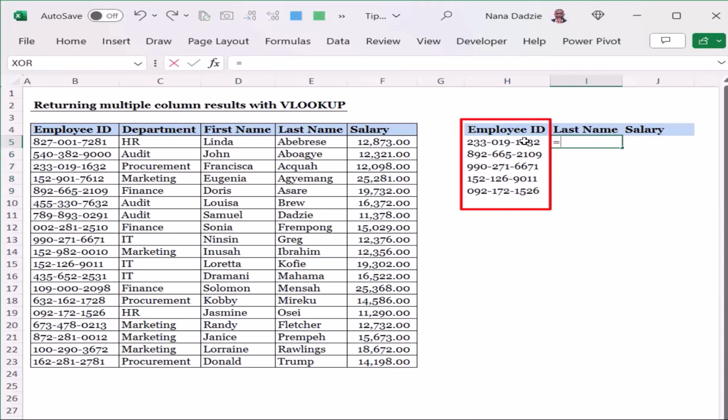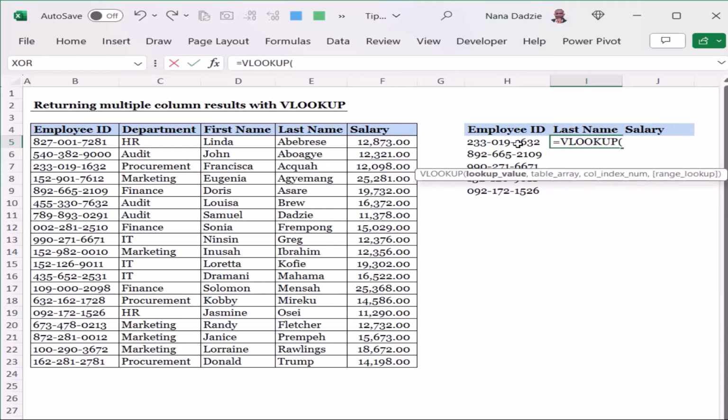I'll start off with the VLOOKUP function, so equal to VLOOKUP. Our first argument is the lookup value, which is the employee ID. So I select that, introduce my comma, select the table array, which is the entire table to my left, which contains all the information I need. I make sure I lock absolutely with the F4 key so that when I drag down, it still references the same table. I introduce my comma.